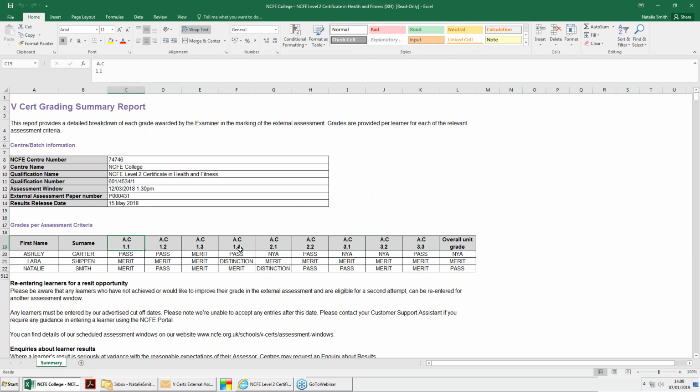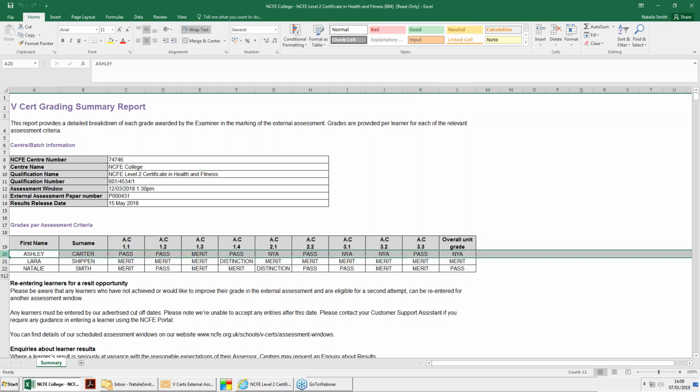The grading structure of the external assessment is pass, merit, distinction, not yet achieved. The NYA you can see here stands for not yet achieved. The learner hasn't quite done enough to pass the external assessment. If eligible for another attempt at the external assessment, they can then be booked in for a resit. This report can be shared with your delivery staff, and it should be helpful in assisting them to identify any learners' strengths and weaknesses.